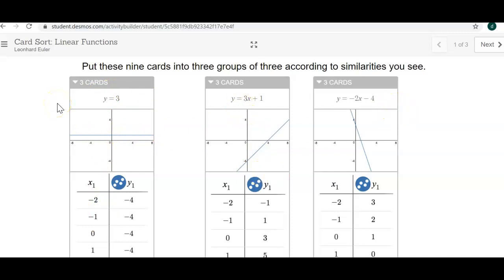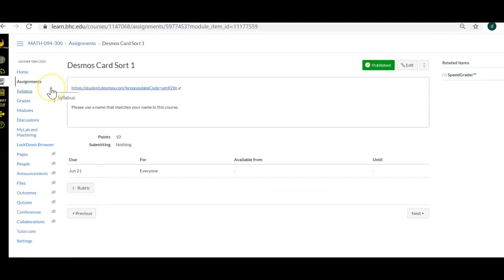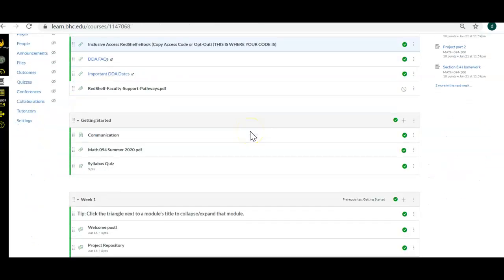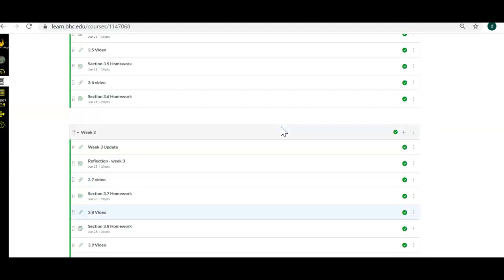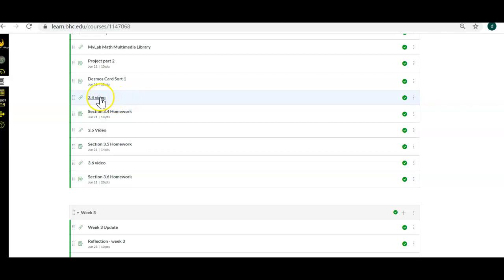They don't match exactly, but for example, these 3 that I put together over here on mine are all horizontal lines. So y equals 3 is horizontal. This looks like y equals 1 maybe, it's horizontal, and this is y equals -4, it's horizontal, so that's why those are all put together. So go through that card sort activity, and then I'll talk about the solutions at the end of the week. Use a name when you go to Desmos that matches your name in the course. That way I can give you credit for it. There's nothing to turn in, it's just done when it's done.